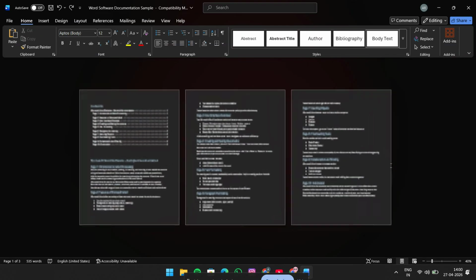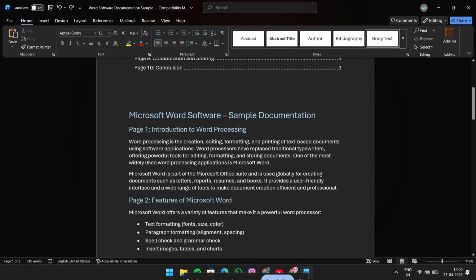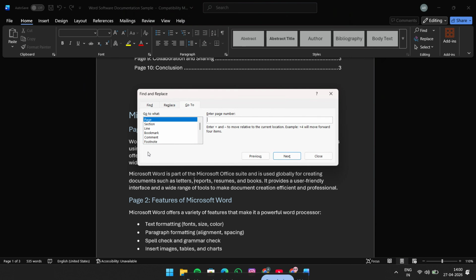The fastest method is to use a keyboard shortcut. On Windows, press Ctrl+G on your keyboard. This opens the go-to window instantly. You can also use F5, which does the same thing in many versions of Microsoft Word.